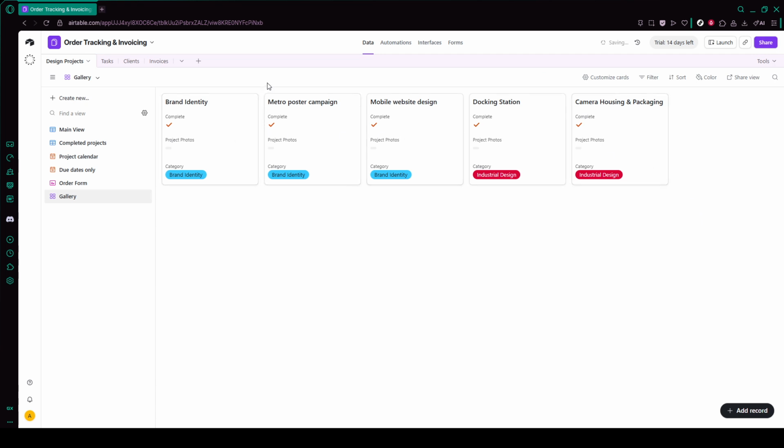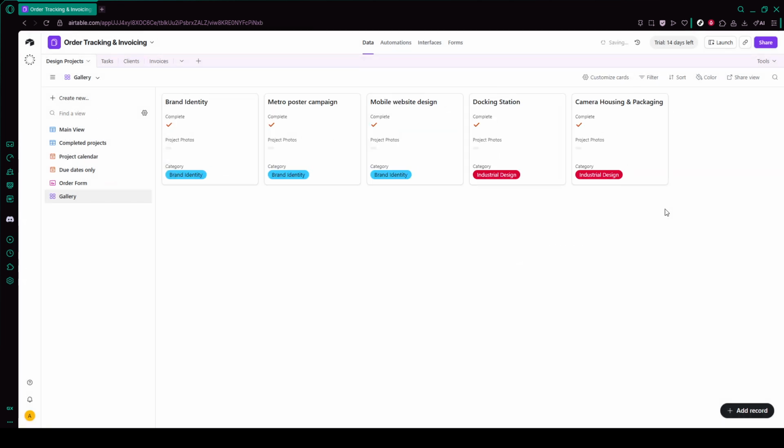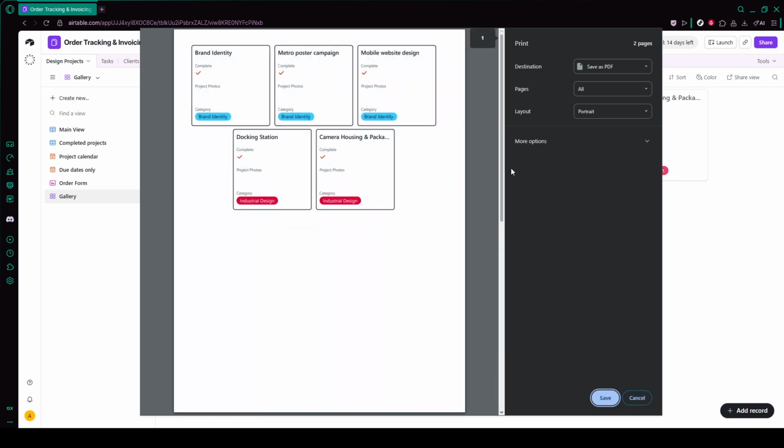When you're ready to send an invoice, open the specific record you want to use. With that record open, press Ctrl+P on your keyboard. This will bring up the print dialog where you can either print the invoice directly or choose the option to save it as a PDF. Saving as a PDF is usually best for emailing or securely sharing the invoice with your client. Once saved, you can attach it to an email or upload it through whatever system you use to communicate with clients.